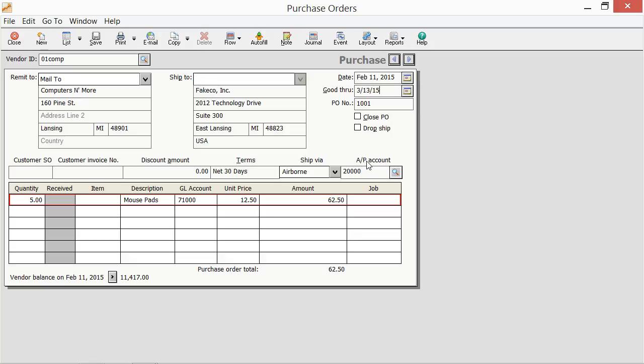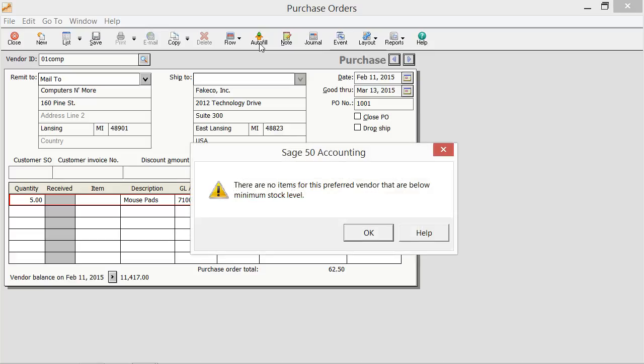After you have checked and changed that information, if needed, enter the goods and/or services you want to purchase into the line item area. If you are entering a PO for a vendor who is marked as a preferred vendor for a particular item, note that you can use the Autofill button to automatically add line items to the displayed purchase order for any low stock items that you routinely order from the currently selected vendor.